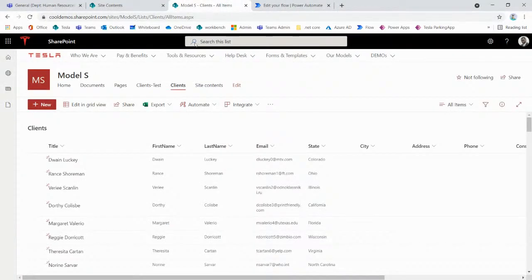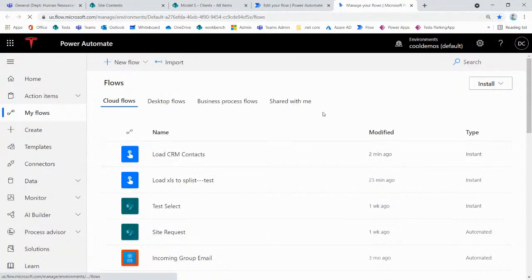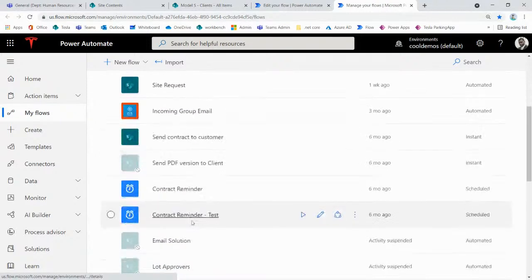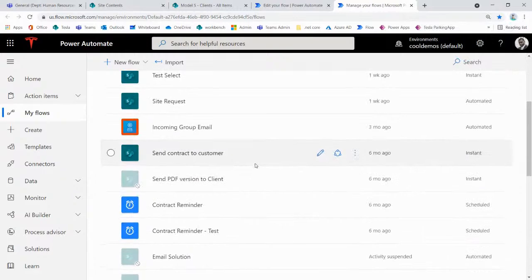I must be using a different browser. Bear with me one second. Let me see if I can do this quickly. If not, I'm going to just have to speak to it. So if I go to, I feel like I'm in there. Hold on one second.